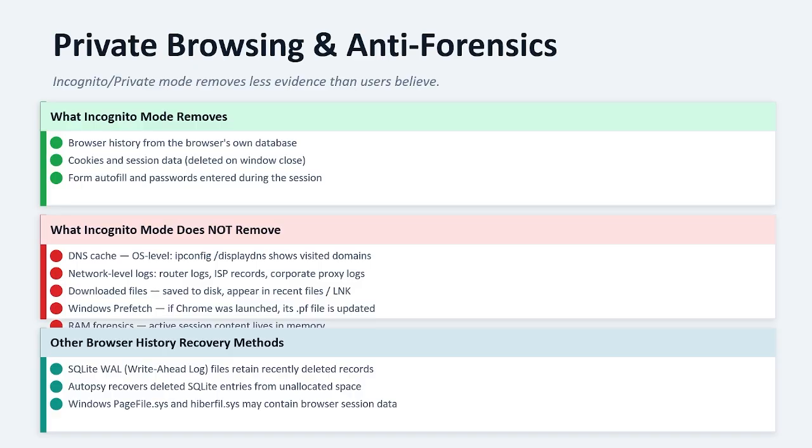The Windows pagefile.sys and hiberfil.sys may contain the session data. The page file is basically your swap location in Windows. Hiberfil is your hibernation file. So when the computer goes into hibernation state, it dumps RAM into that particular file, and that may have useful information that could be forensically relevant.